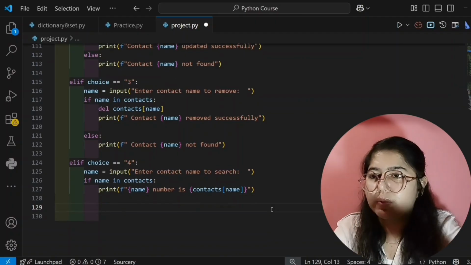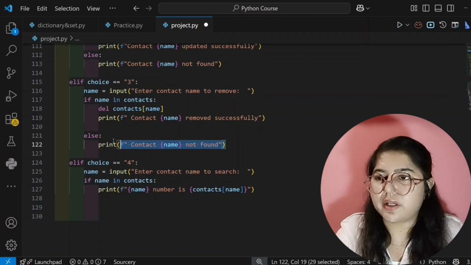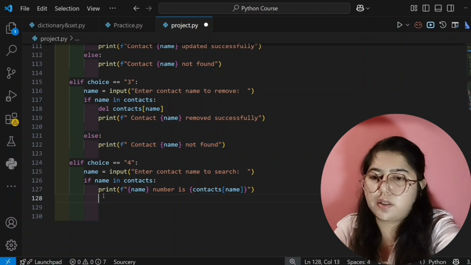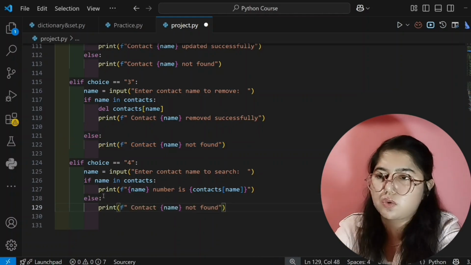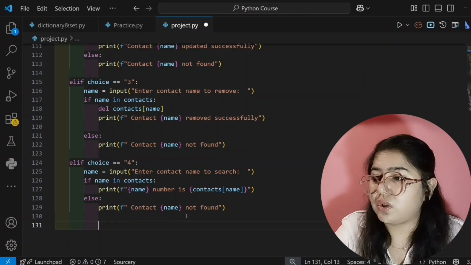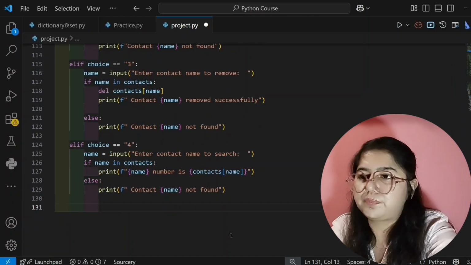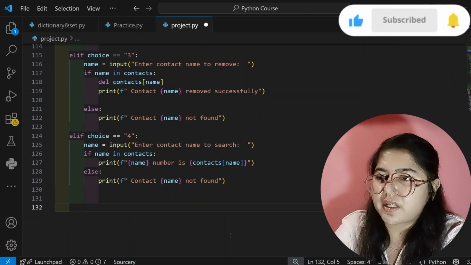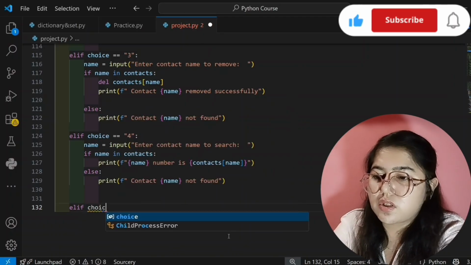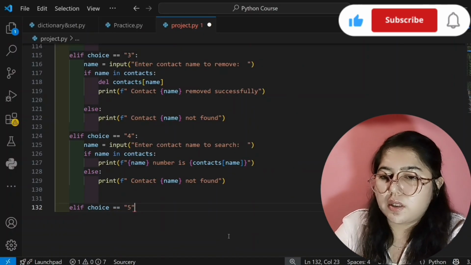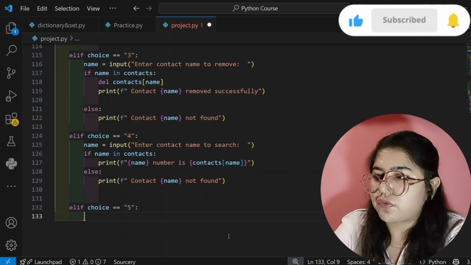Now the else condition will be, if that contact does not exist, obviously you can't print or show it, so we will write here contact not found. We have written this also. Now the next thing will be fifth, if the user chooses 5. For 5, you have to print all the contacts. Elif, if user choice is equal to 5, then this part of code will run.